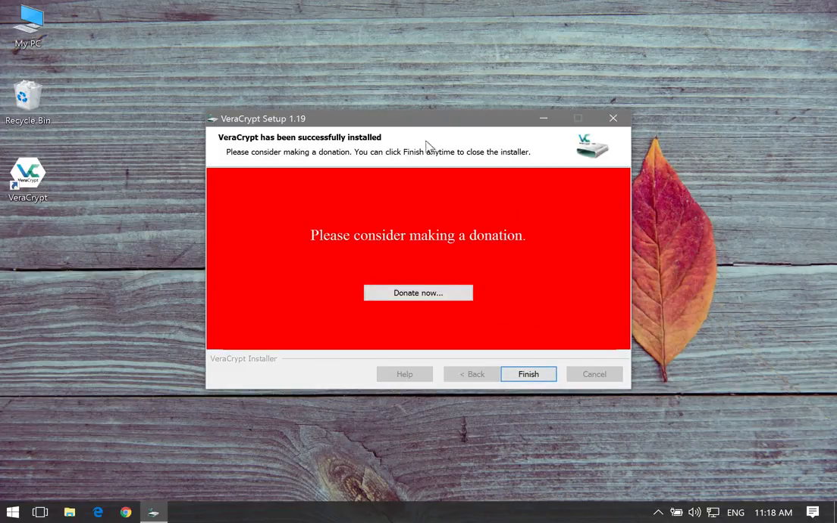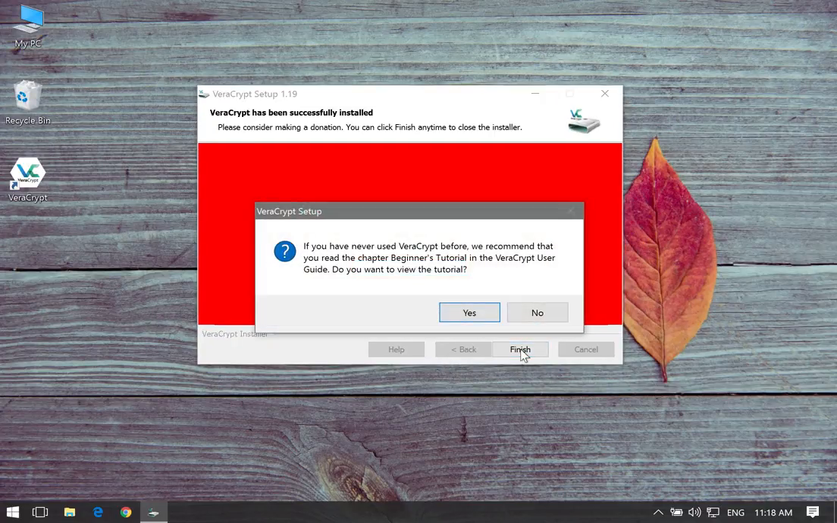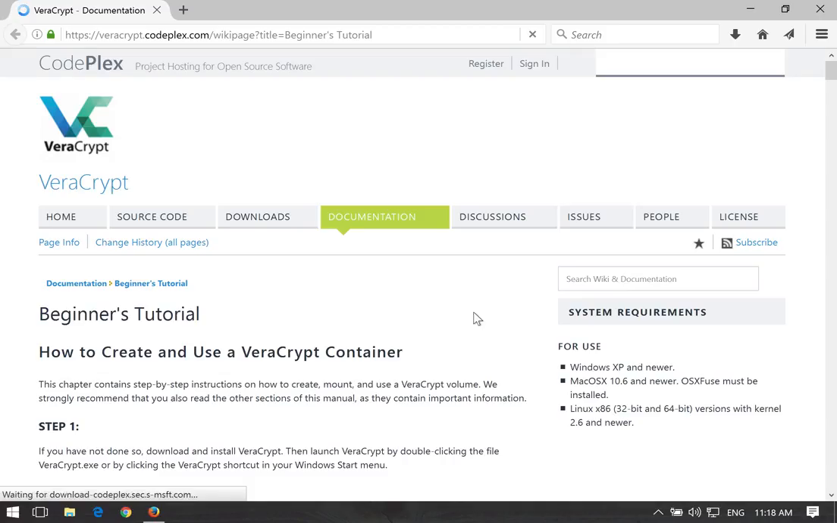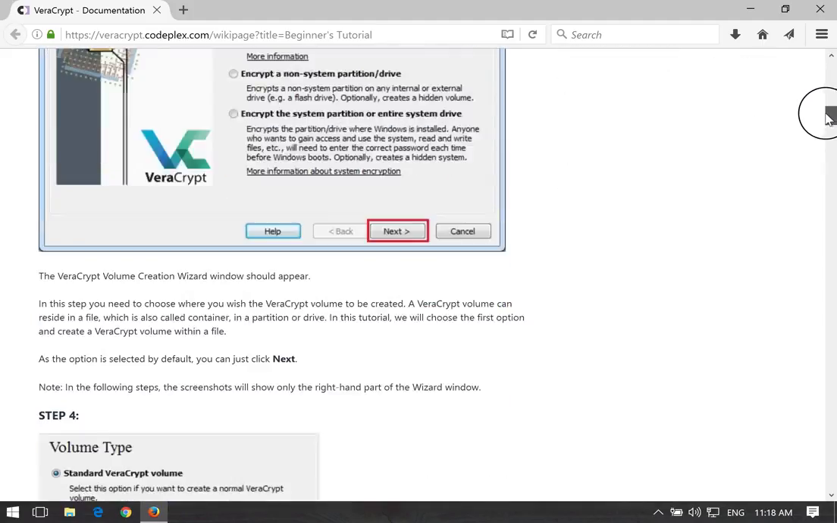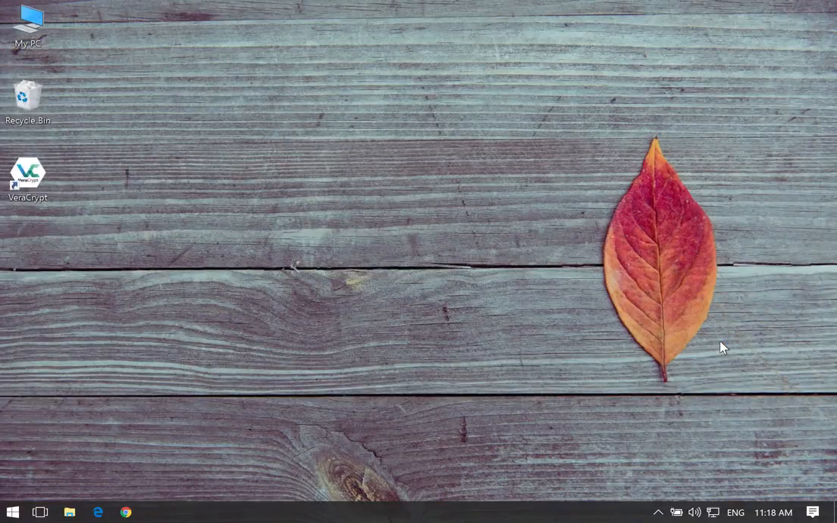It will ask you if you want to make a donation. You don't need to. You just say finish, and it'll give you the option of a beginner's tutorial. If you say yes here, it will open up your default browser and take you to a page with a beginner's tutorial, which I would encourage you to go through. It's in English. That basically gives you the lowdown on how you can create and access a Veracrypt container. But since this is a screencast, we're going to do it on screen, and you can follow along as well and pause the video as you see fit in order to follow the steps.